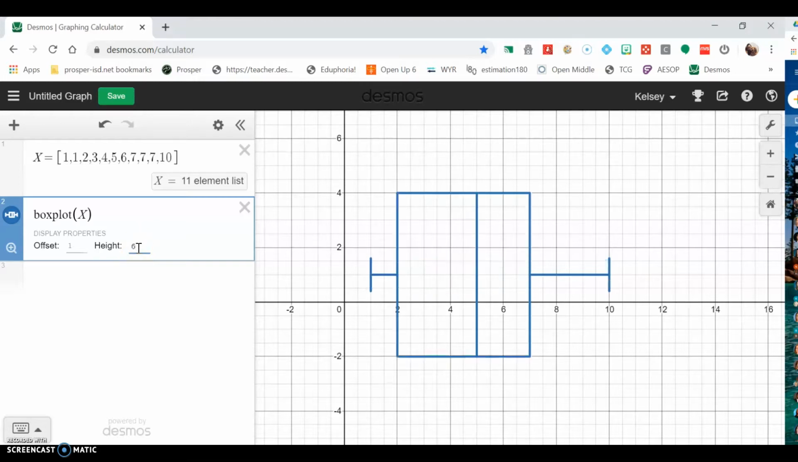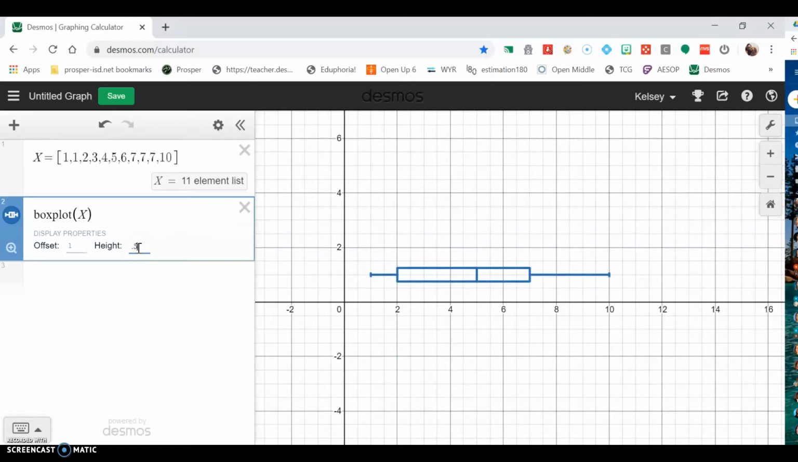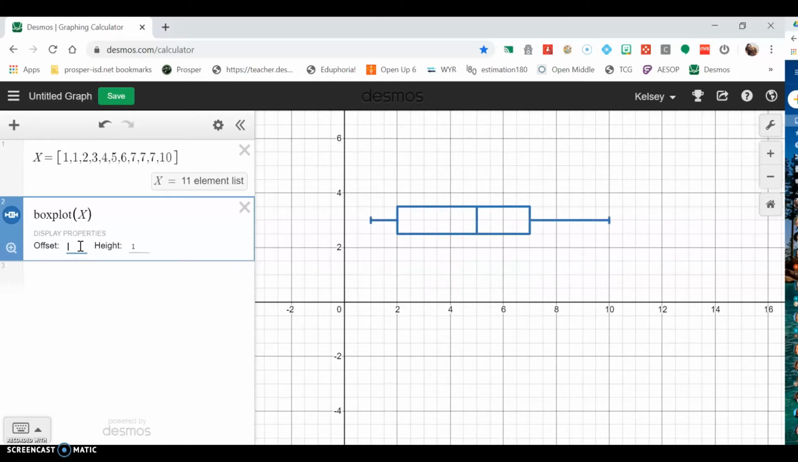If I put 6, it's a little bit bigger. If I put 0.5, it gets a little bit smaller. Okay? I'm going to change it back to 1. Offset moves it up and down the y-axis. So right now it is at an offset of 1. If I want it to move up a little bit, I change the number. If I want it to move down, I change the number to a negative.